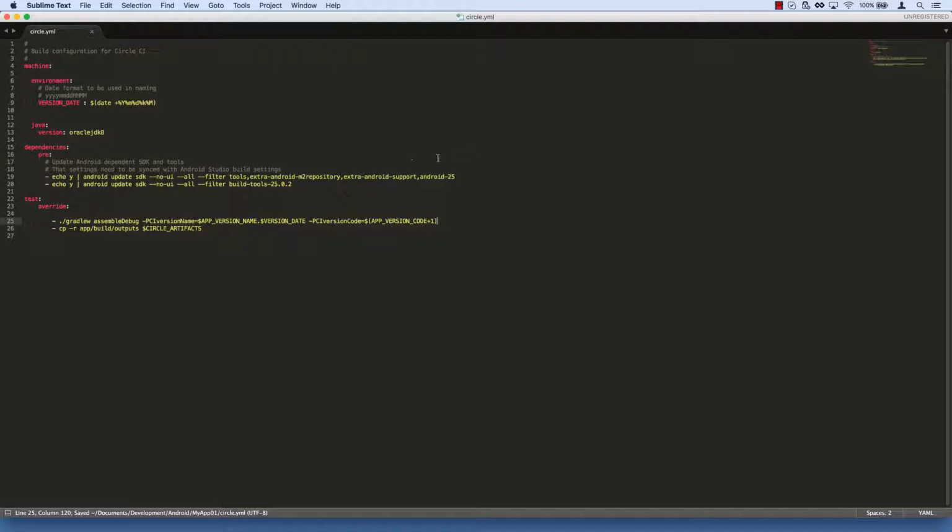It may look crazy, but let me help you with that. Let's bisect the first parameter. -p CI version name is actually getting the value from Android_app_version name dot version_date. -p CI version name has two parts. -p is a requirement from Gradle to define when you want to pass any argument in the command line, and the rest, which is CI version name, is the one that is going to be recognized by Gradle.